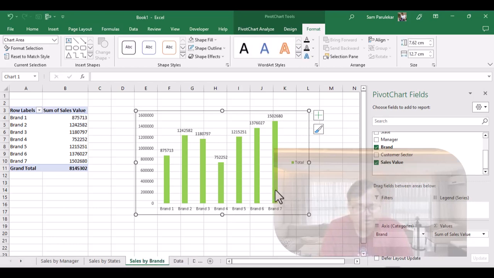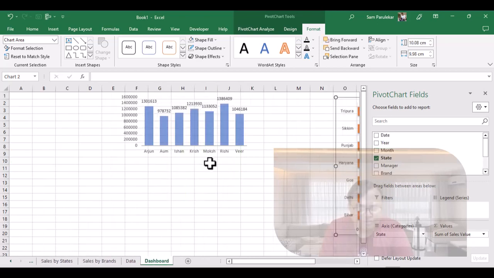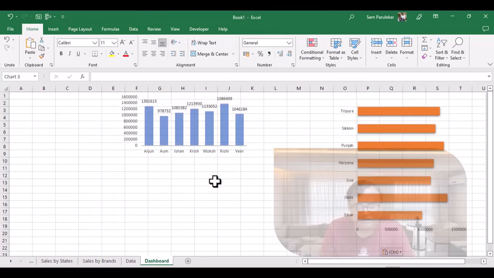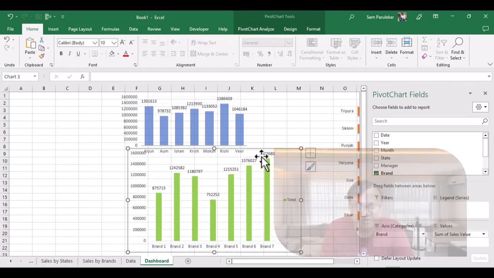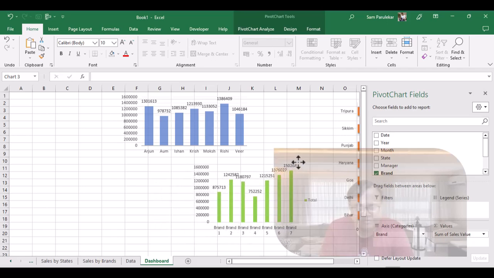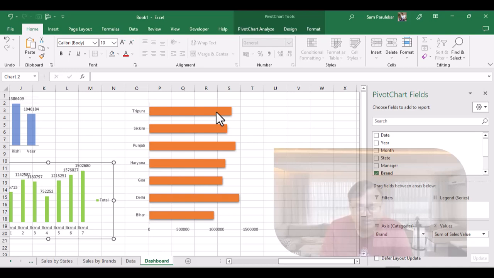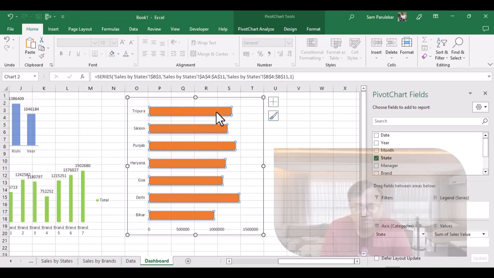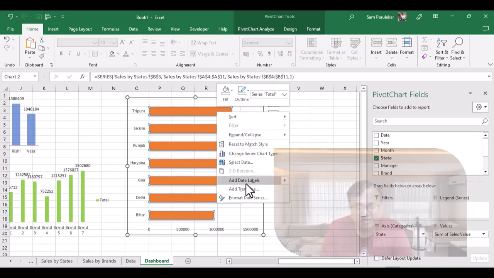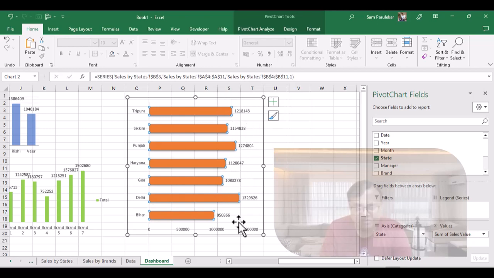Control C, copy this and come to our dashboard, and we'll paste it here. Control V, paste, and the sales by brand is pasted here. Over here one thing is missing, that is the data label. So right click and add data label so that you can see the figure values as well.